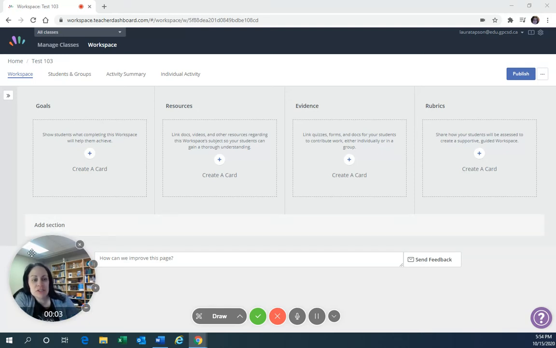All right, so we're going to look at the columns right now. When you enter a blank workspace, you'll notice that it's divided into 4 columns, and there's these titles at the top of each of the columns. So we have goals, resources, evidence, and rubrics. Within each column are cards, and we're going to talk more in depth about the cards in the next video.